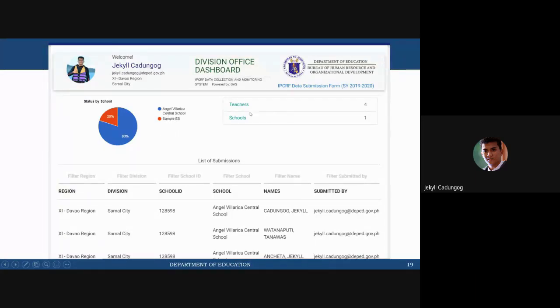Okay? And also the quick data on ilang teachers po in your division, since division siya, ilang teachers po ang nasubmit na sa division nyo, at saka ilang schools ang nakapag-submit. You have now the number. So dynamic po siya upon submission of the uploader, automatic po mag-change yung data dyan. Make sure na i-refresh nyo lang yung page.